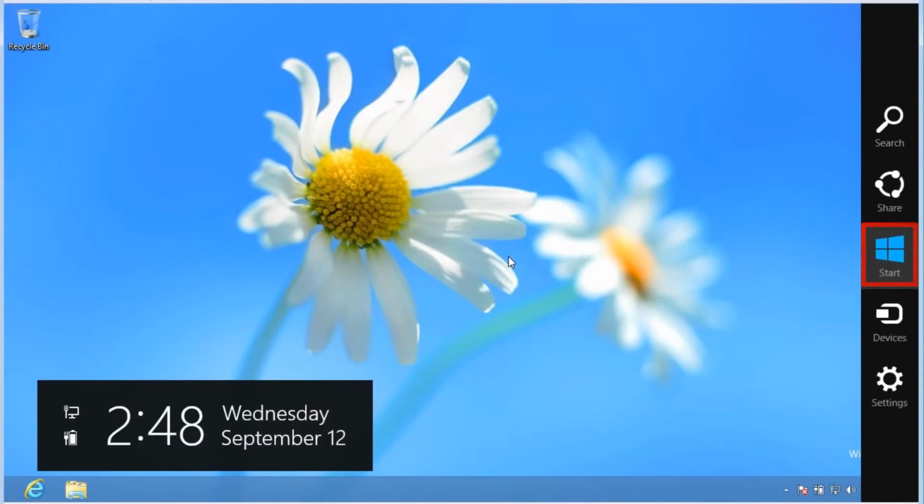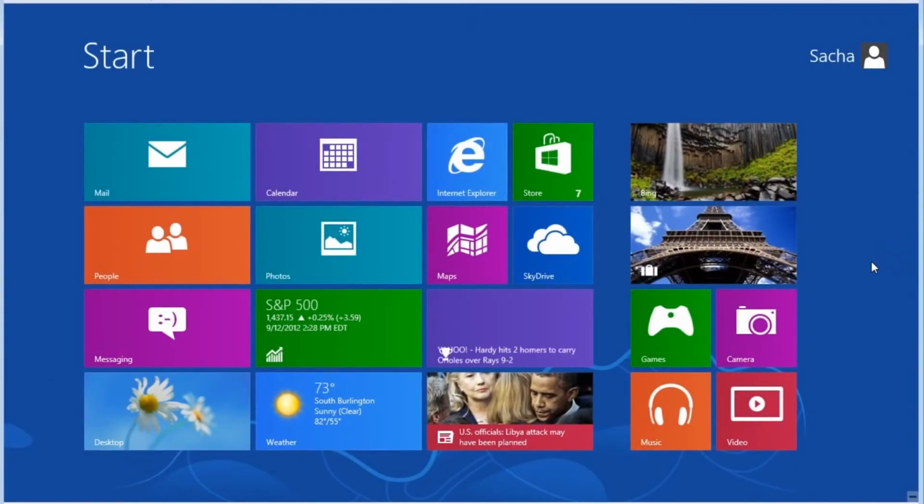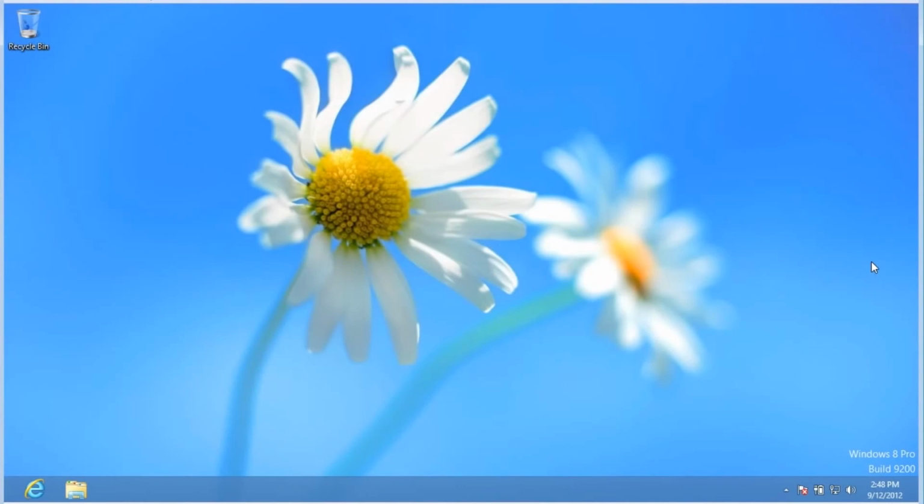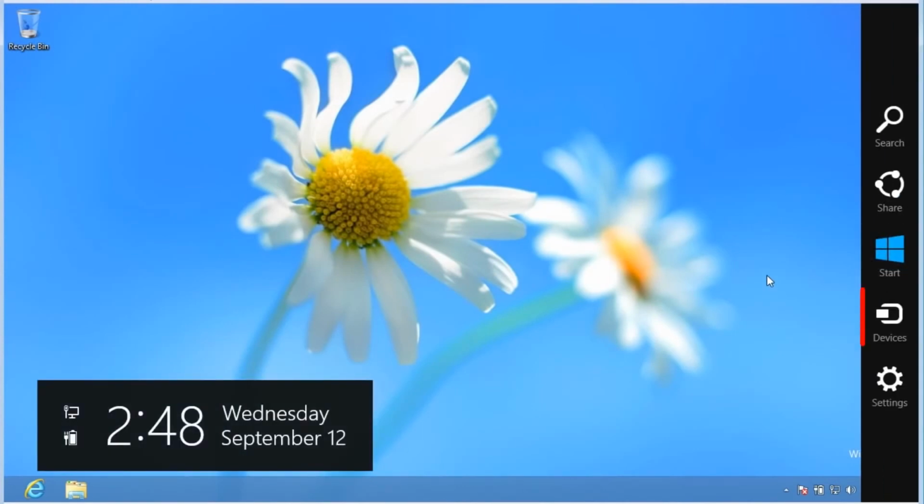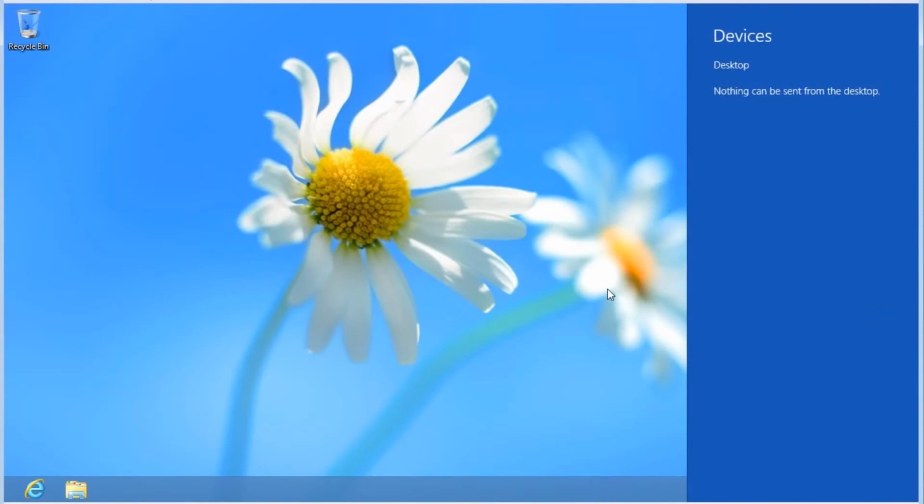Start. This opens the Windows 8 Start screen that we received at the beginning of this tutorial. Devices. This is where the devices attached to your system show up, such as digital cameras, tablets, and the like. This also allows you to send data directly to attached devices.